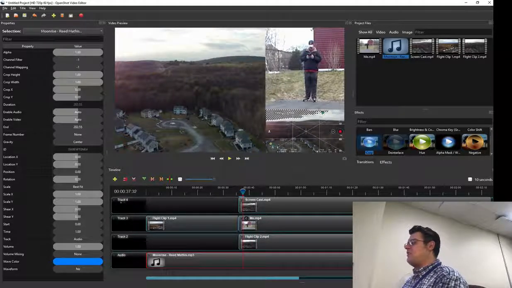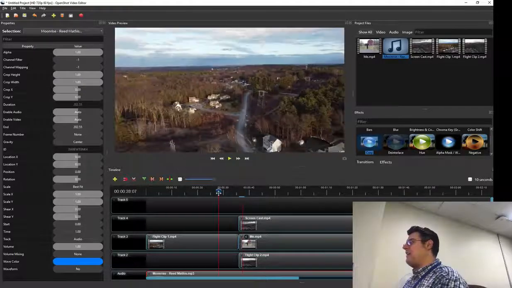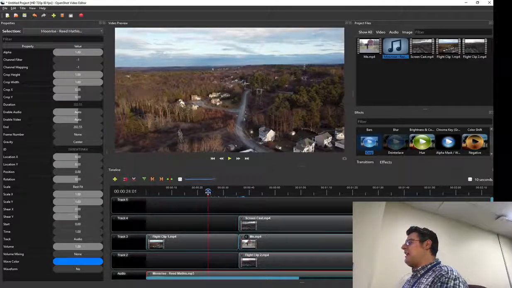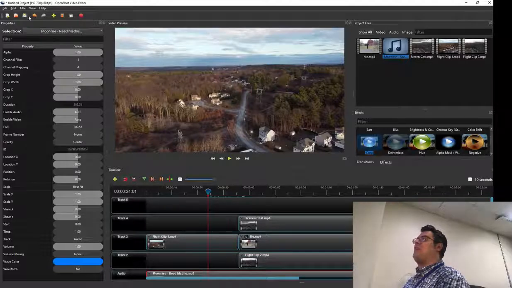So we are actually going to add another track. I'm going to add a track above, and we're going to put in a title right there, and we're going to use a title to make a transition there. So let me move my playhead just out of the way. And there are different ways you can do a title. A lot of these programs have a title maker inside it, and so does OpenShot.